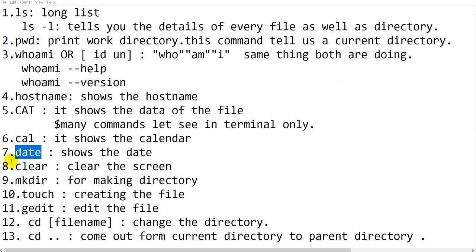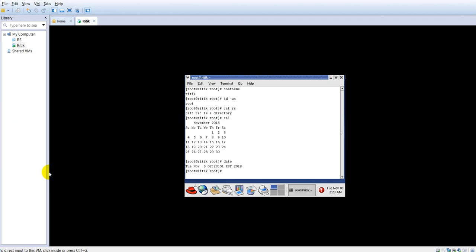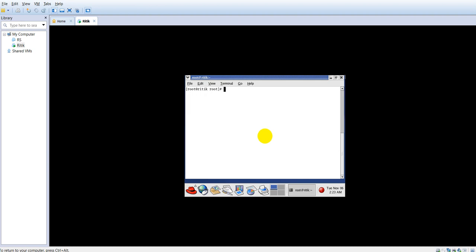Now our next command is clear. Its name implies clearing the screen. If we have so many commands in the terminal, we have to clear the screen for good visualization. We use clear. Now the screen will be cleared, and you can write anything from the start.